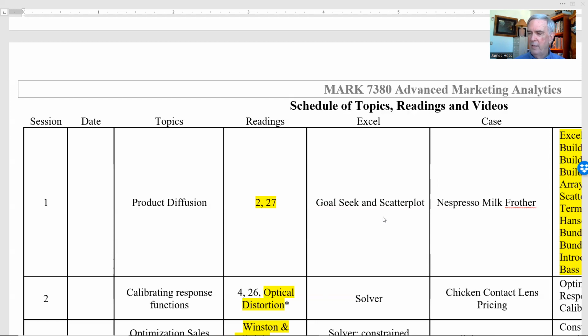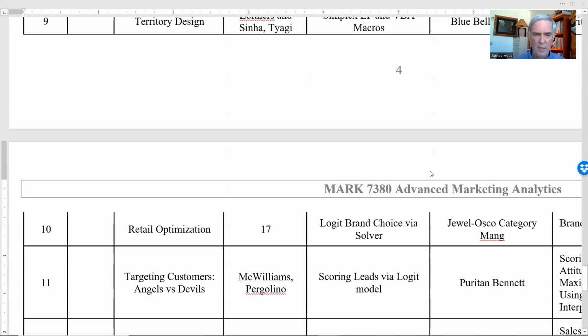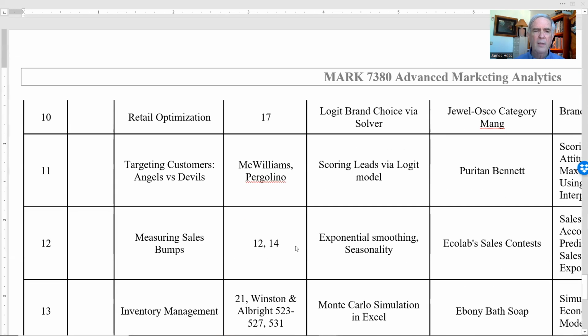It's actually a fun course, and I'm pretty certain, from the feedback I'm getting from the students who've had this course, they've learned something that might be useful for them in marketing. So challenging, but I'm not going to go through all of the topics here. Like, for example, in session 12, the penultimate session, the topic is measuring sales bumps.